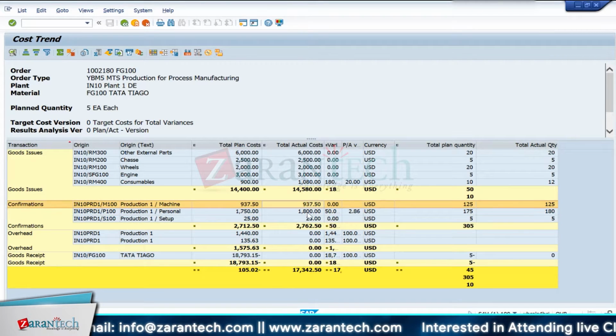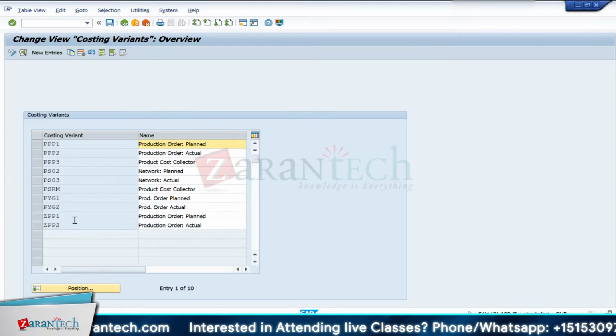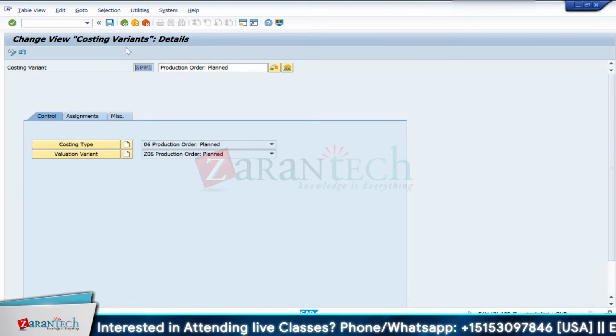During this activity confirmation, the system will look at the costing variants we have created for the product cost object controlling purpose, and assigned to the process order. These costing variants will work.